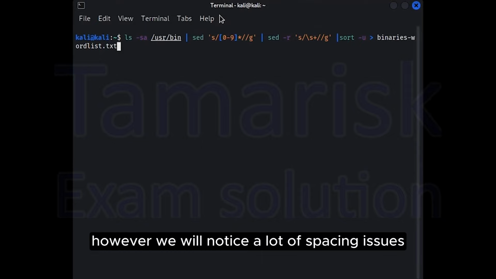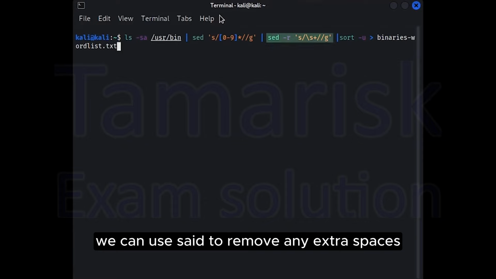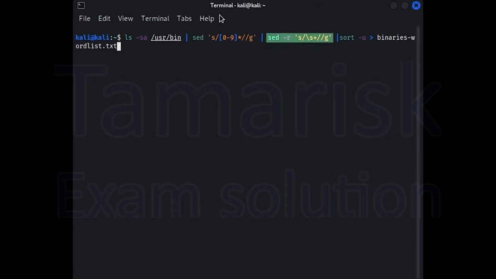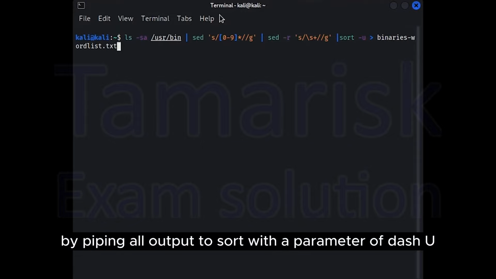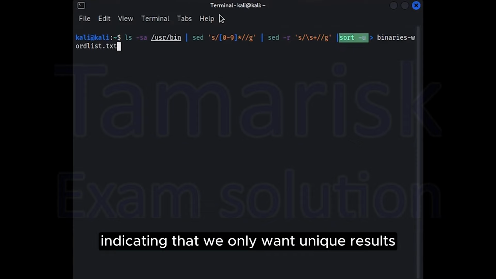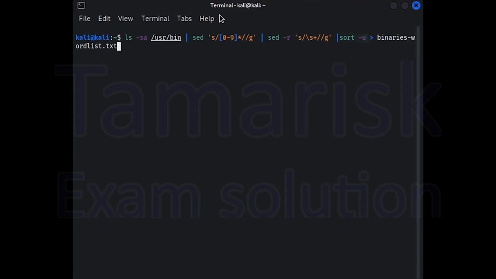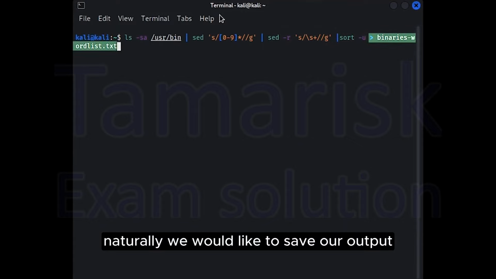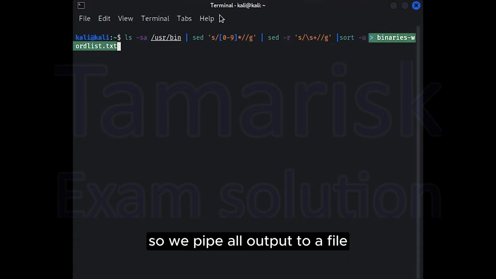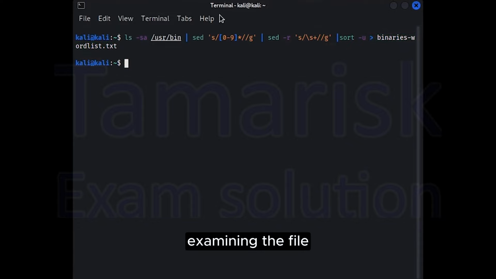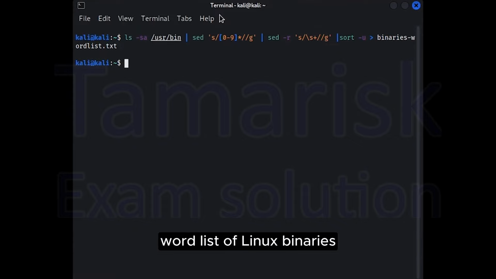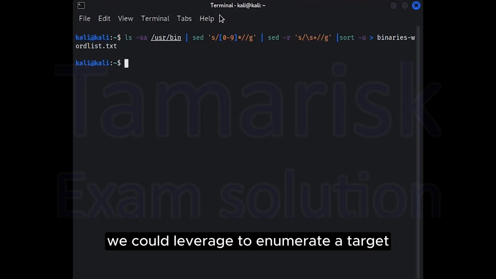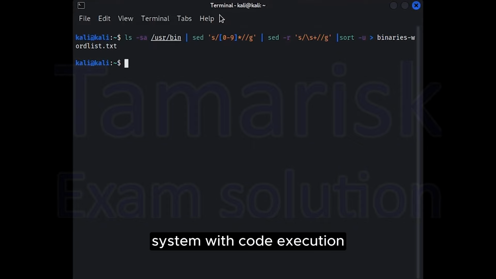However, we will notice a lot of spacing issues. We can use sed to remove any extra spaces. Finally, we can avoid duplicate values by piping all output to sort with a parameter of -u, indicating that we only want unique results. Naturally, we would like to save our output, so we pipe all output to a file. Examining the file, it's clear that we have successfully created a custom word list of Linux binaries we could leverage to enumerate a target system with code execution.